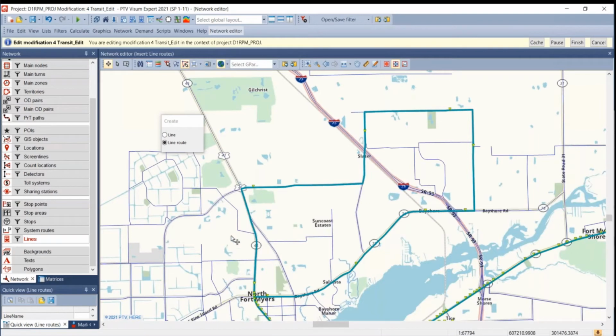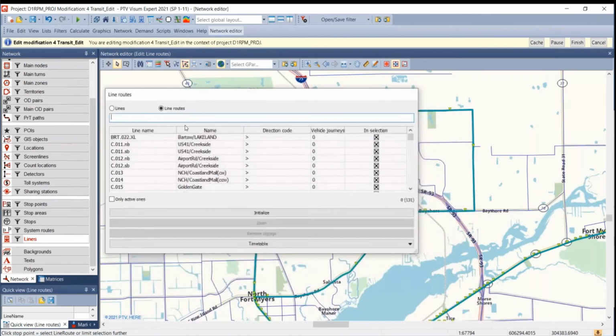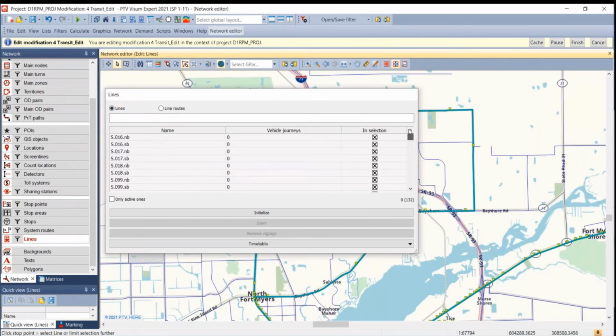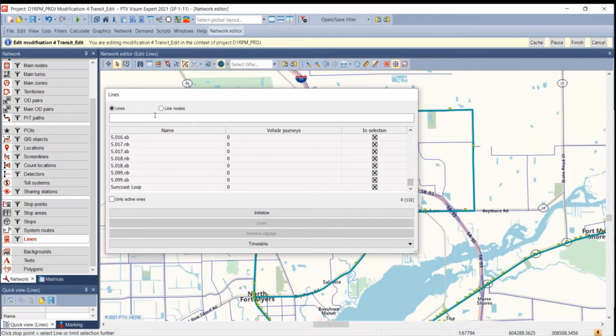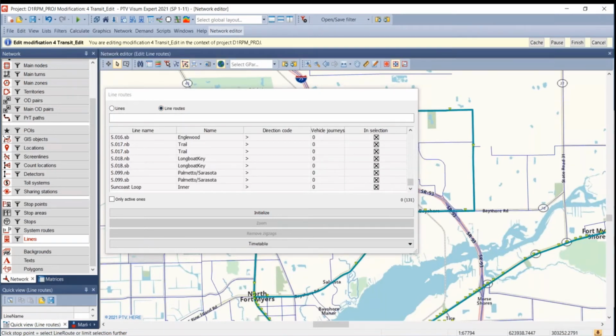So now that we have our loop created with our courses installed, we're going to switch over to edit mode, and this will give us access to all of the line routes within our network. Here are all of the transit lines within our network. So what we're going to do is select the line routes option.